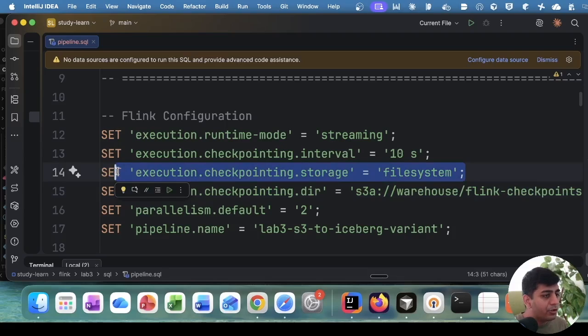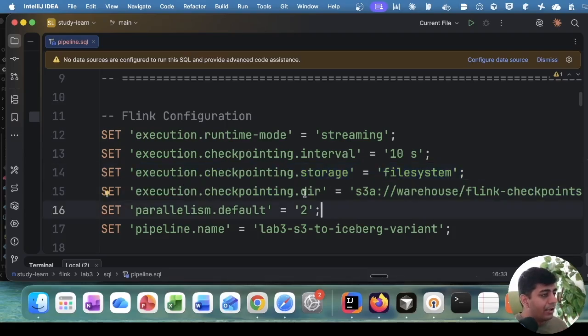The checkpoint storage is super important, right? Flink has to read and maintain state in general. For example, what files it processed, and the next time, what other new files came, right?